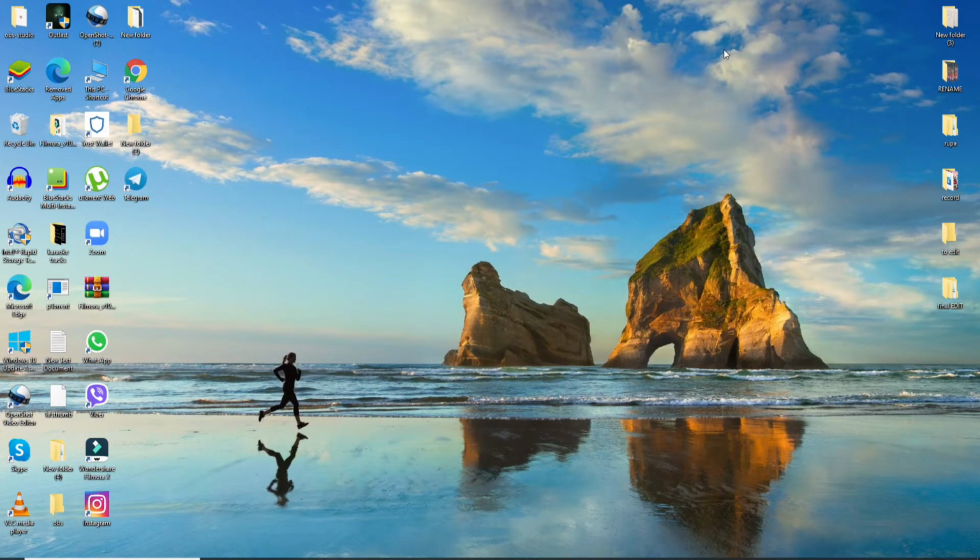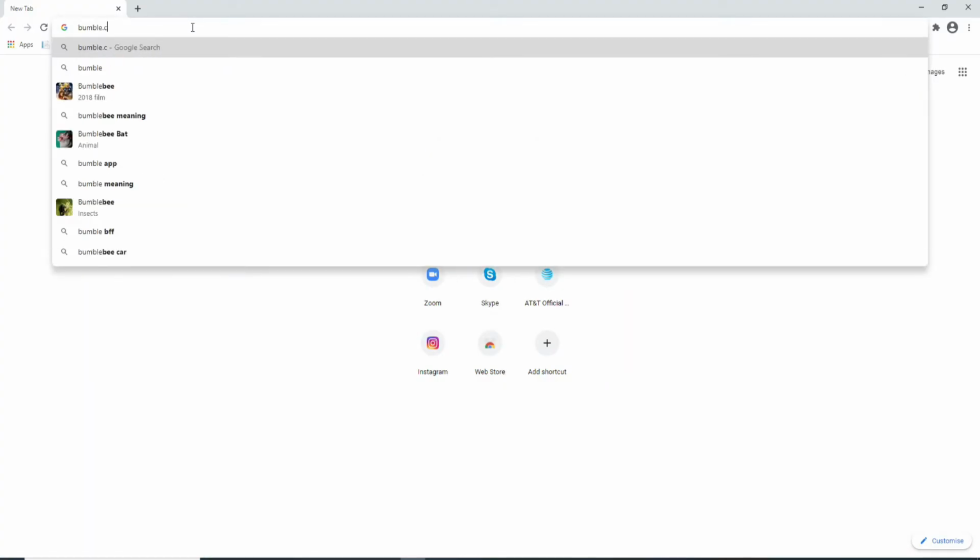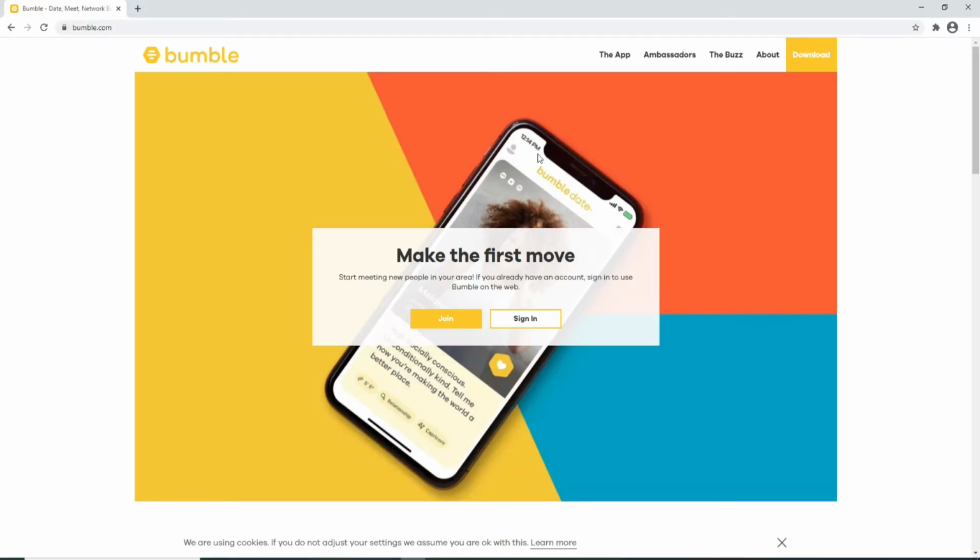In today's tutorial episode, I'm going to show you how to log into Bumble. Bumble is an American social and online dating application that facilitates communications between interested users. To log into Bumble, go to your web browser first, type in bumble.com. This is the official website of Bumble.